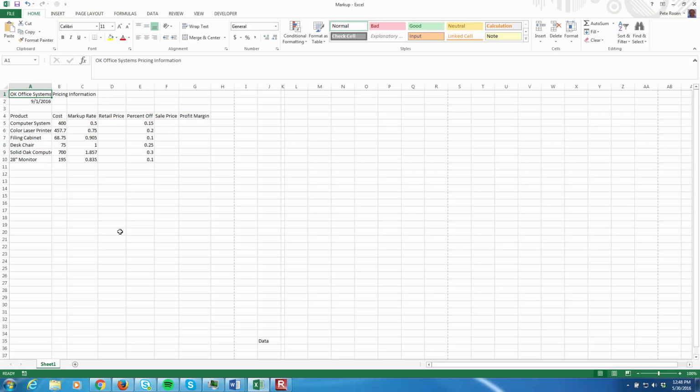So let's get right to the hands-on exercise. The first part talks about entering some text, and I went ahead and entered this text for us. And then I've gone ahead and entered some numeric values here.